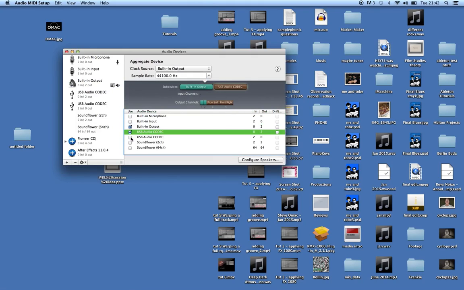So what we do is we create a new aggregate device and we simply click on the sound cards that we want to use. So I've clicked on built-in output and the USB, the little Behringer one. I'm going to rename the aggregate device Traktor device just so I can see it, and then I'm going to ensure that the sample rate is the same on both the sound cards. And it's a case of switching over to Traktor.